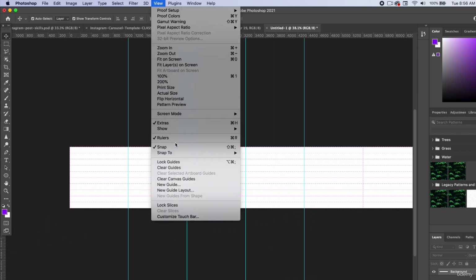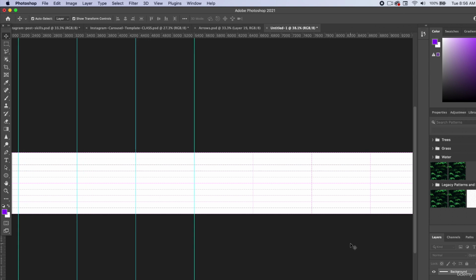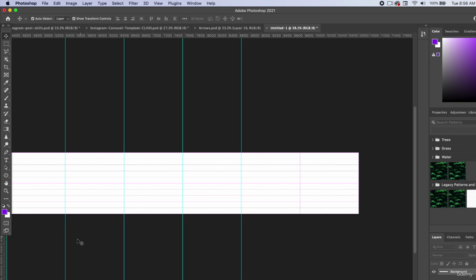Just go to View and make sure your snap is on. It'll make your life a lot easier. Make sure it snaps, because if you're off just a little bit, it'll mess up the continuity of your images that go across. So just make sure it really snaps well as you move across the 10 different posts.